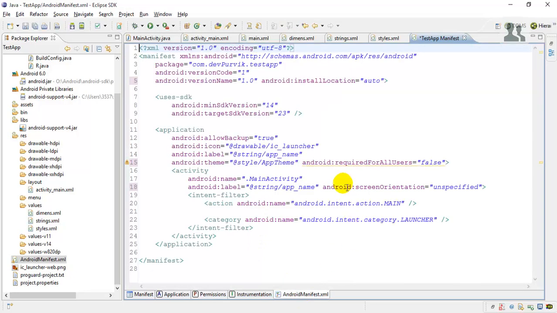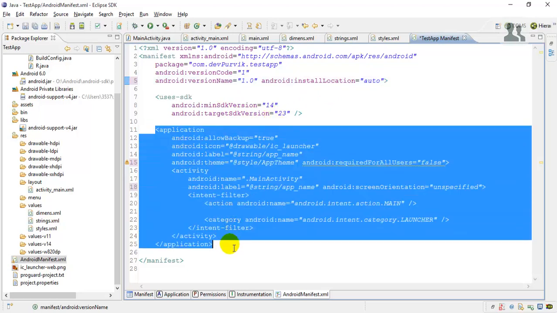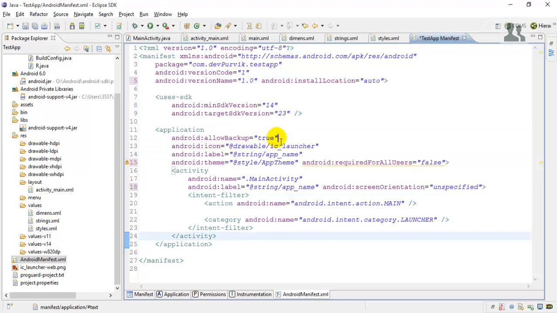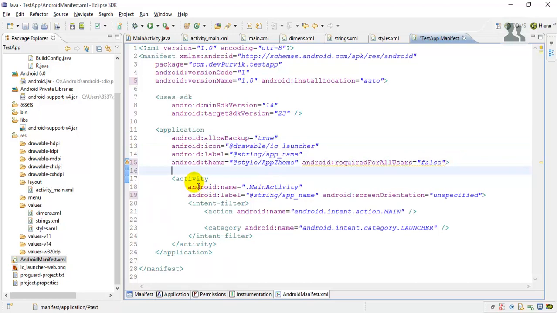If you want to see the Android XML layout, this is what it will look like. It has the XML version of your application, then the manifest, then the package name, version code, version name, the installation location, then the minimum SDK requirement and the target SDK version. Then the application tag holds the application attributes, where allowBackup is set to true, then the icon you have selected, the label, the theme you have selected, and the required attributes. Then it contains one activity right now. The activity tag has the name of the activity, the label, and the screen orientation of that activity, then the intent filter, and the action and the category.